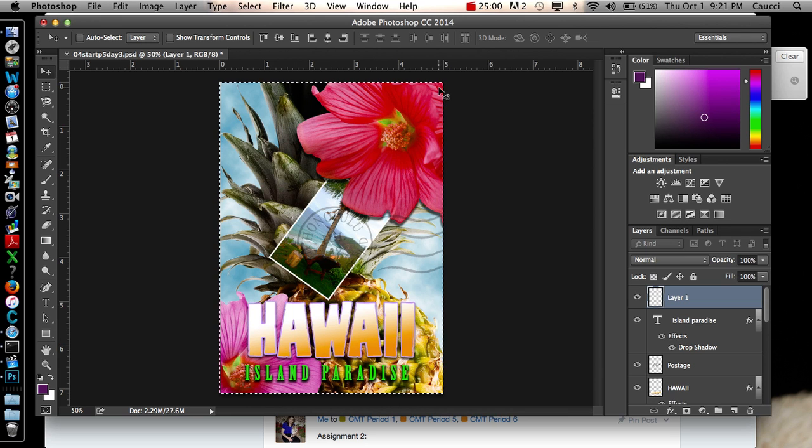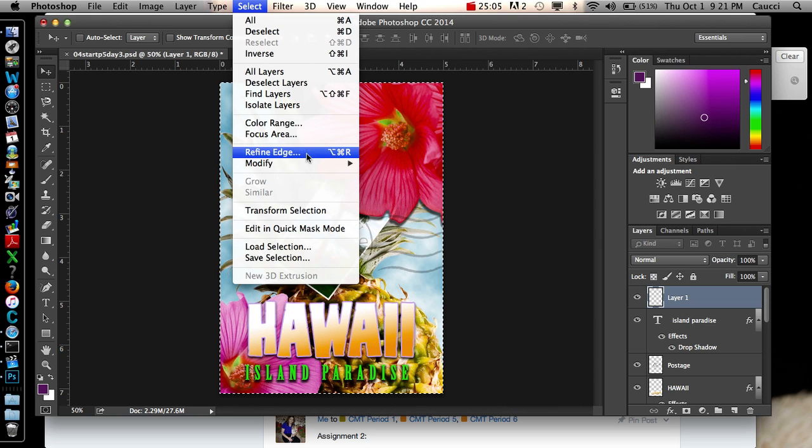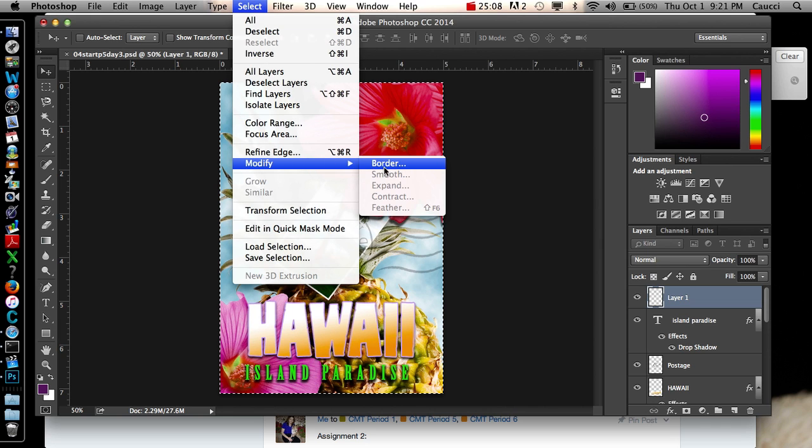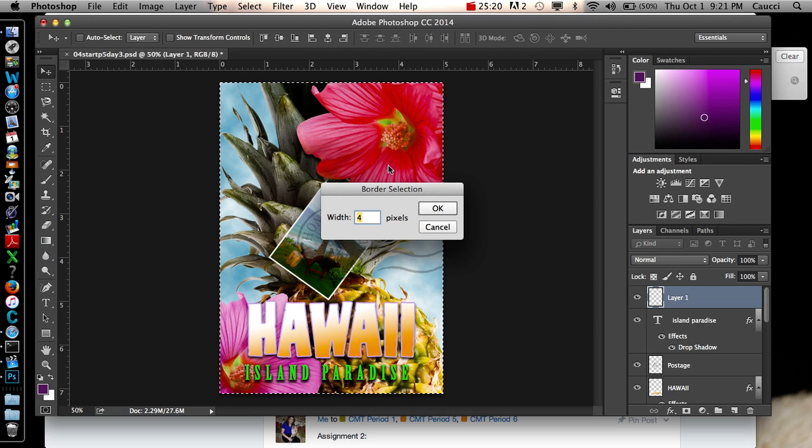Now what we're going to do is click on Select again. We're going to go down to Modify, and the only option we have here is Border. So we're going to go ahead and click on Border. Again, that's Select, Modify, Border. Click on that. In this box that comes up, we're going to change it from 4 to 10 pixels. The pixels are going to be the width of your border. We're going to click OK.